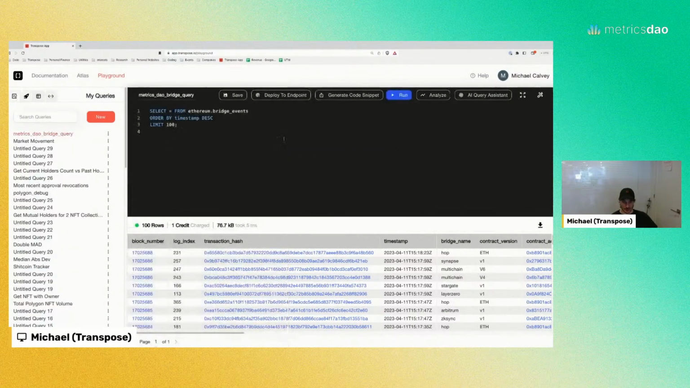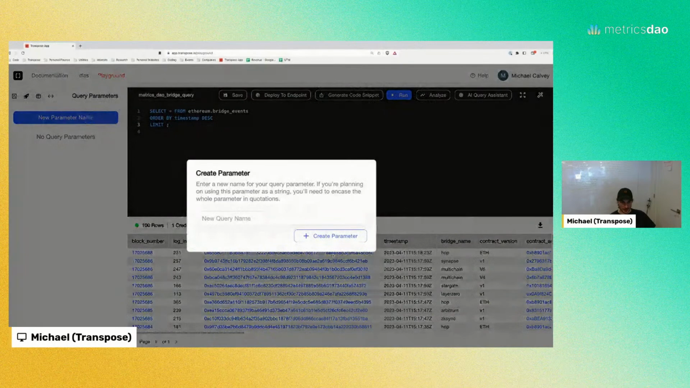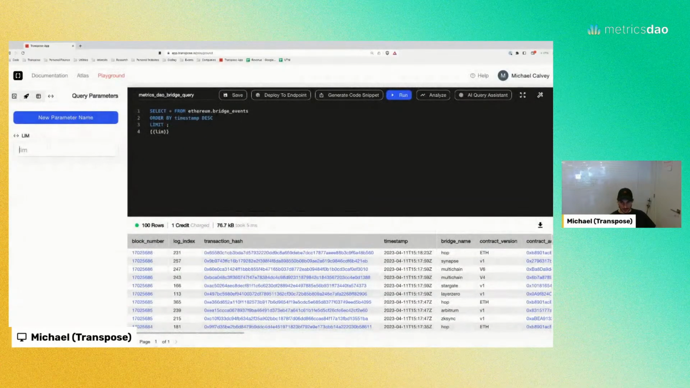So let's just go back to our query here. What I think we're going to do is go ahead and add a parameter here. What I've done is I've deleted our limit. I'm going to go ahead and add a parameter. I'm going to call this one lim. Create the parameter, set the default to 100. Cool. So now we have this parameter. We're going to go ahead and hit save on our query again.